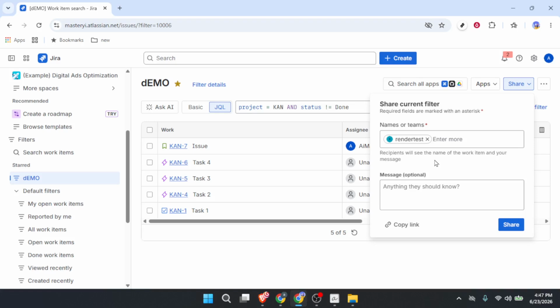Now, here is something important to understand. When you share a filter, the recipients will see the name of your filter and any message you include. They will not get lost or confused about what they are looking at. The filter name itself shows up right there in their notifications, so they know exactly what you have shared with them.